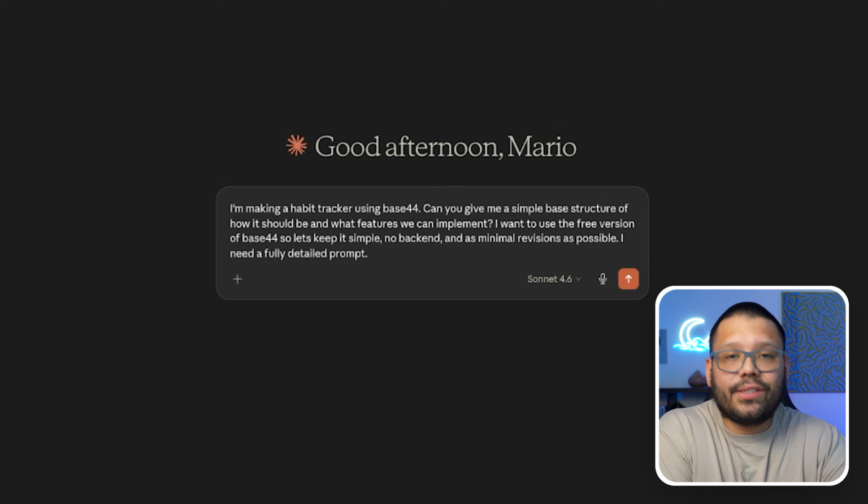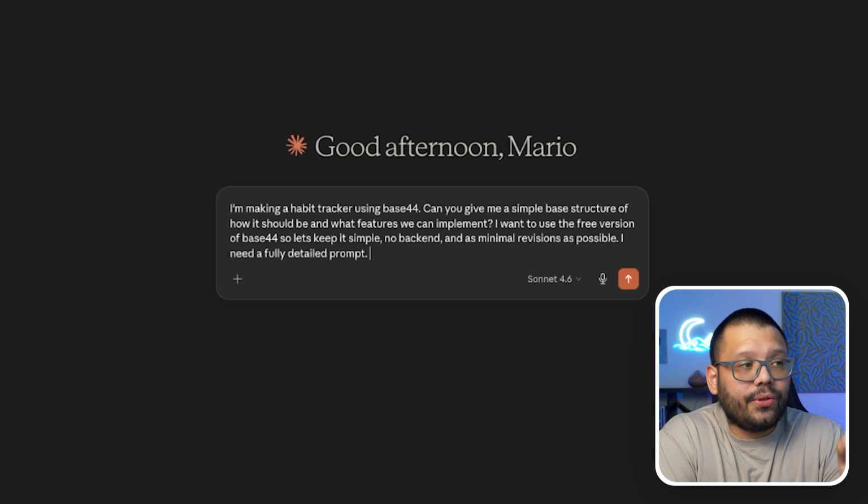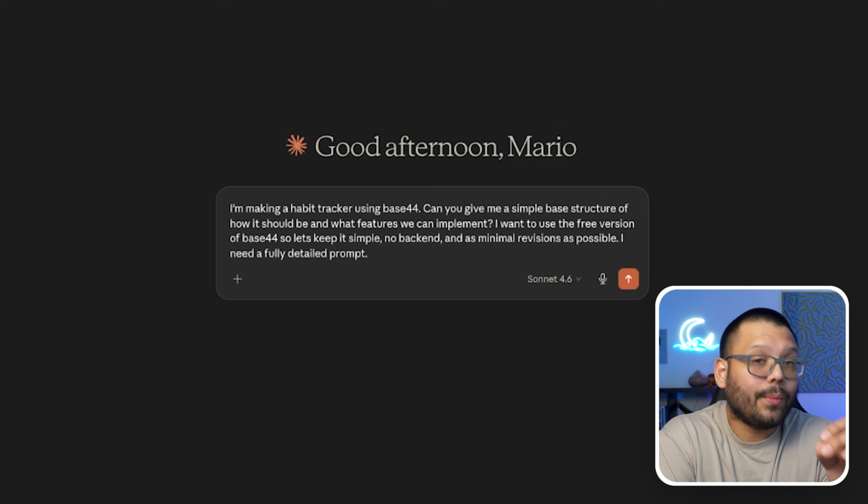So for this, I'm basically just telling Claude that I'm making a habit tracker using Base 44. Claude's going to search the internet. It's going to figure out what Base 44 is and how to structure the prompts. And then I'm telling it to give me a simple base structure of how the app should be and what features we should implement. I want to use the free version of Base 44, so make sure that everything that we're doing fits within that.